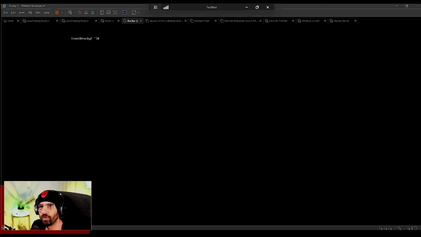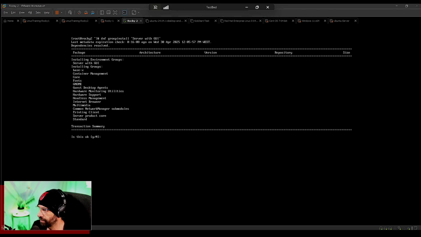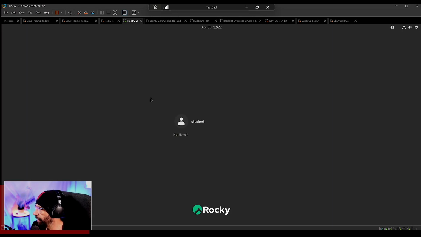After the server with GUI is installed and you did the final reboot, then I highly advise you to do again a new DNF update attempt, just to make sure that everything is completely up to date. It seems to be fine. Now you can just try to do systemctl isolate graphical.target to load the graphical target, and you should be greeted with the graphical desktop.